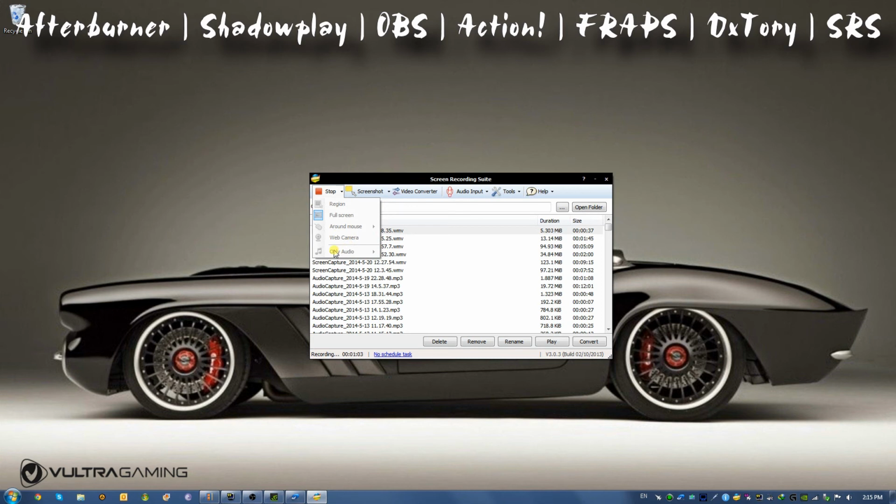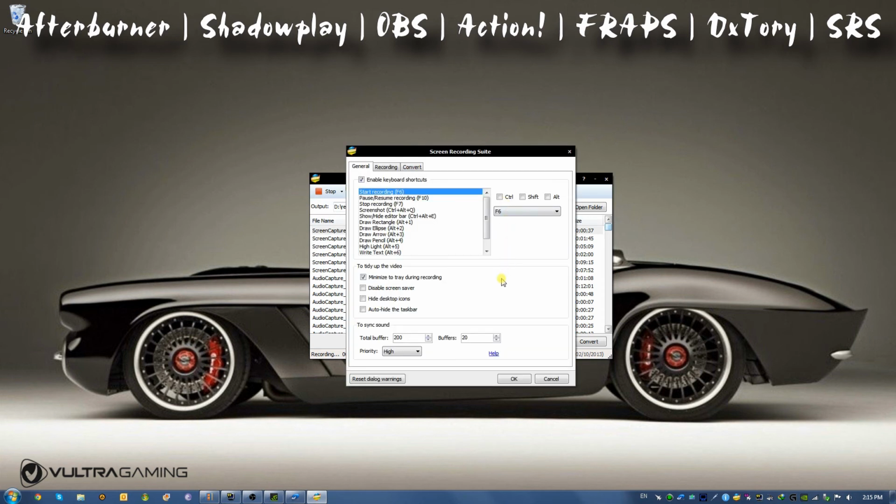or only an audio file, so if you so want to record only your microphone, which I do quite often because I record my gameplay commentaries after I play, so I record just the audio file and then overlay it over the gameplay. It also has quite a lot of options.